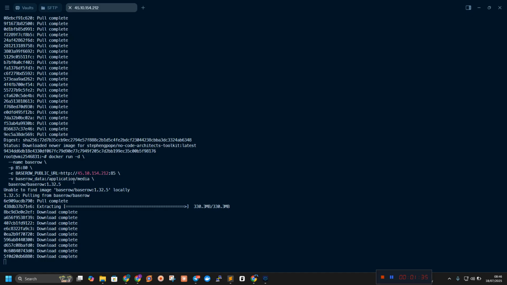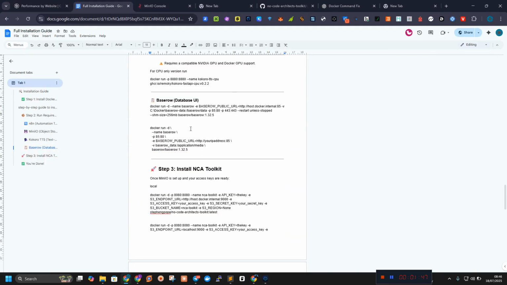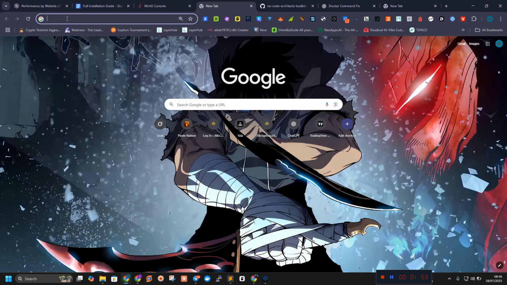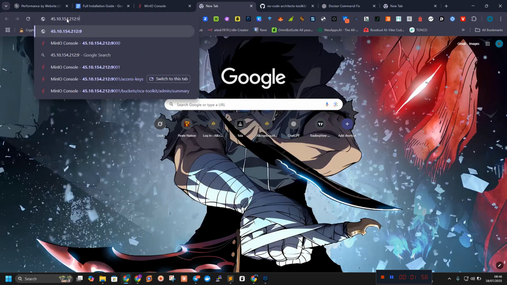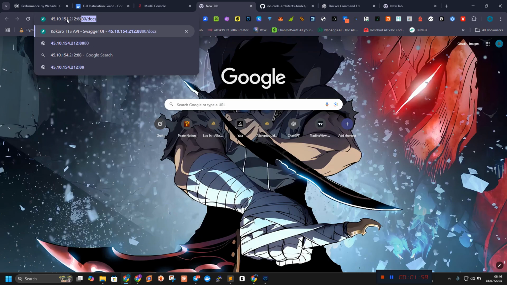Extracting all documents. And after we complete our installation, you are going to be able to access every one of these. So let me show you if your NCA toolkit is working or not. Now type your IP address followed by 8080. That is the port address, 8080. If you see the logo here, that means NCA toolkit is running. As you can see, the logo shows, NCA toolkit is running.